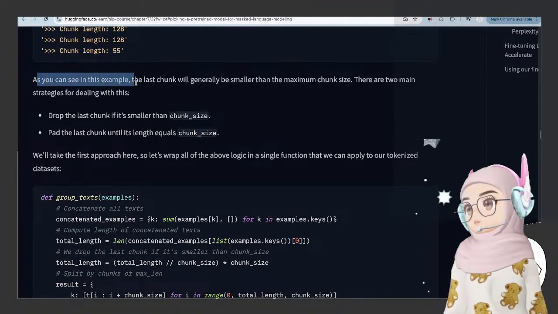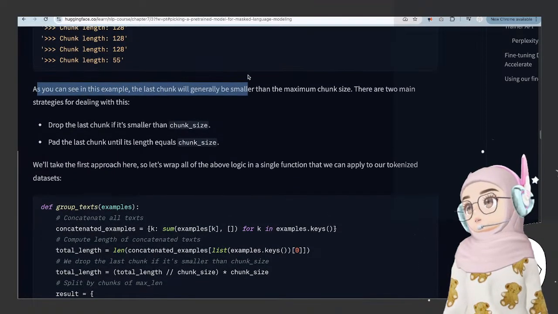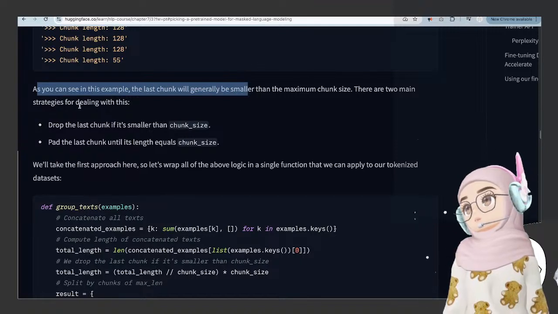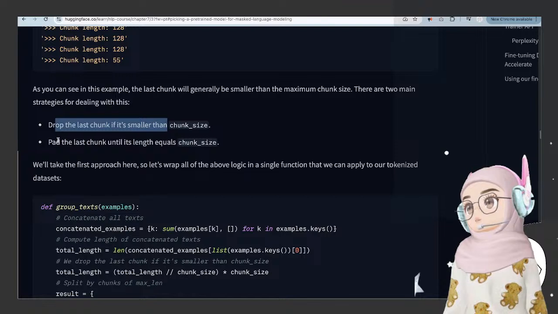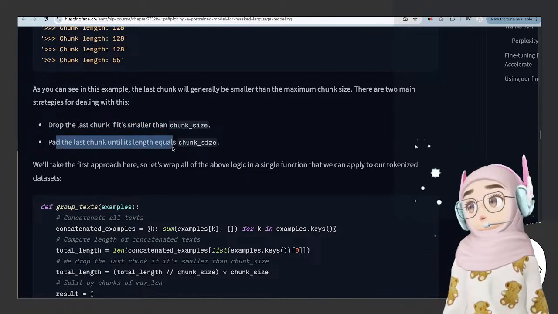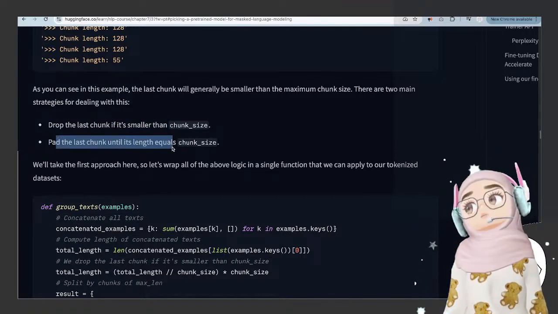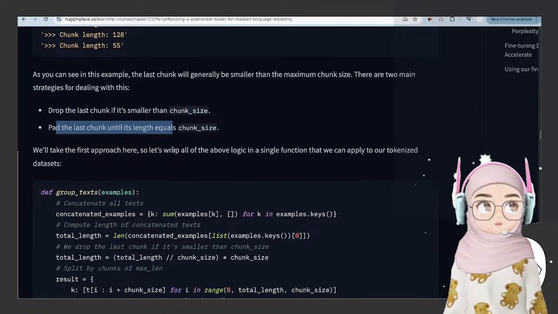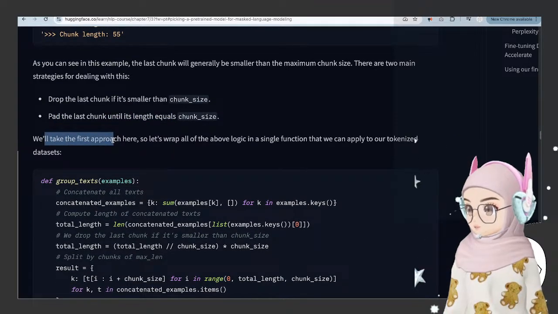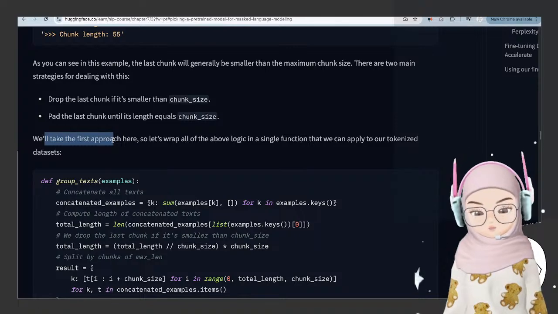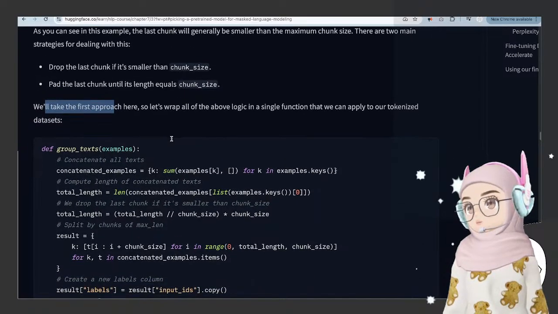As you can see, chunks get smaller. It has to anyway. We have to drop the last chunk if it's smaller, or pad it if it's smaller. I think I'd rather pad it and not drop it, because context, right? We'll take the first approach. Drop it? That's mean. Shouldn't they?